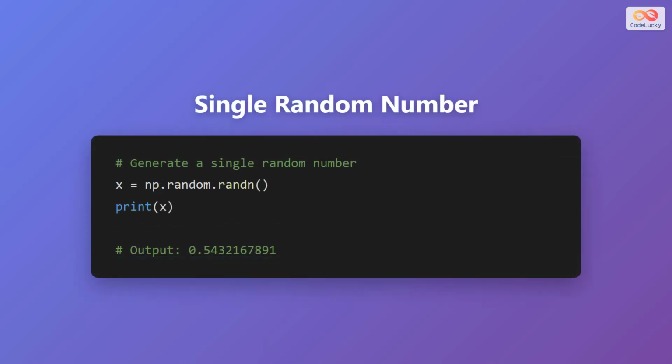To generate a single random number, simply call np.random.randn with no arguments. This returns one floating point number from the standard normal distribution. For example, it might return a value like 0.5432, which could be positive or negative.